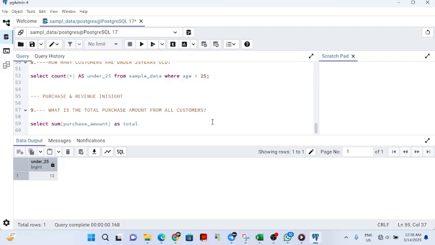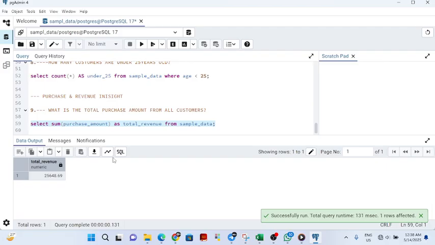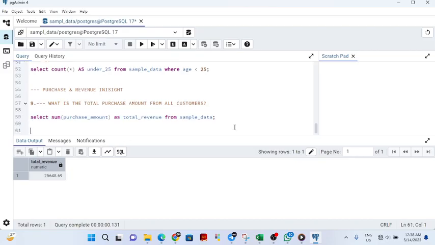So that will be total_revenue, the total revenue from purchase amount from all the customers. So we will calculate the total revenue from sample_data. Now let's run this query to see. So we get the total revenue to be this. The total purchase amount for all customers is 2564.69. That is how to go about that question.